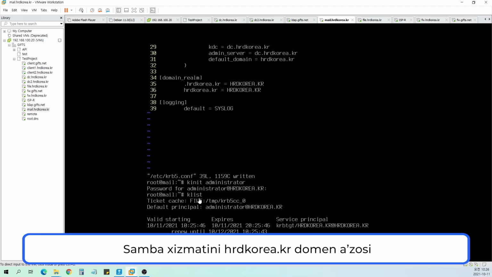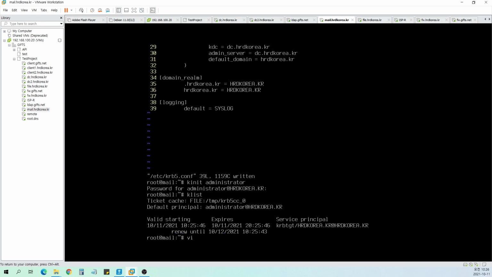Configure the Samba service to join as an hrdkorea.kr domain member server.